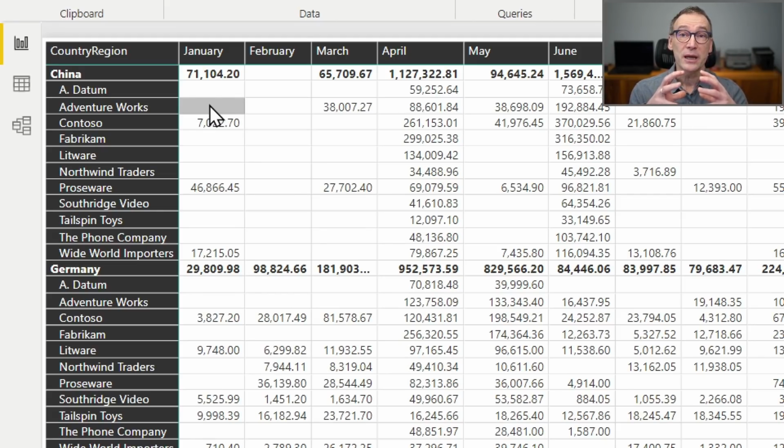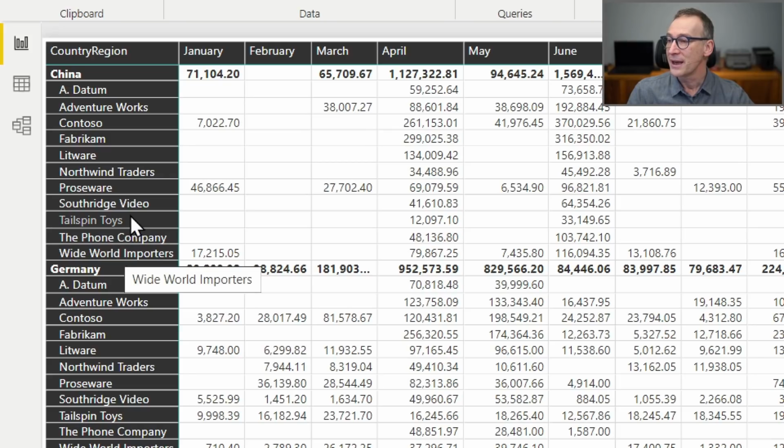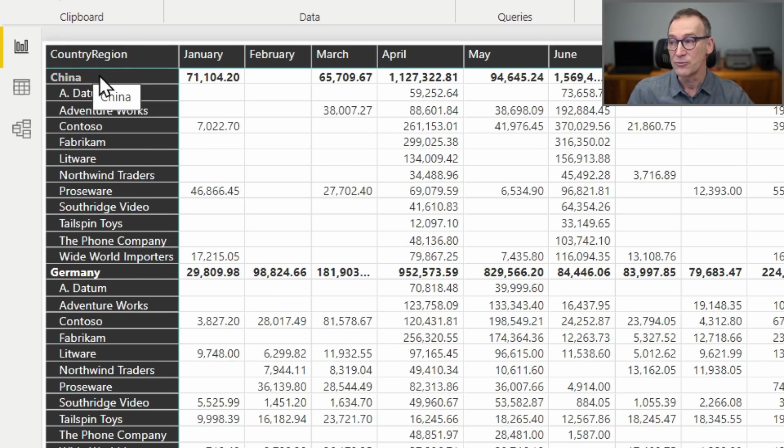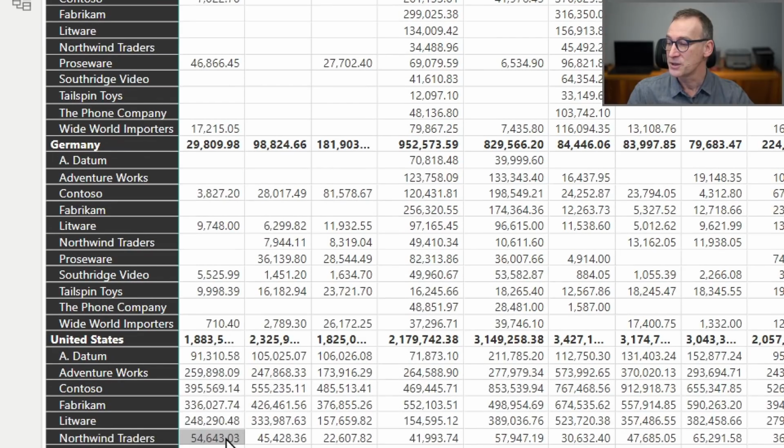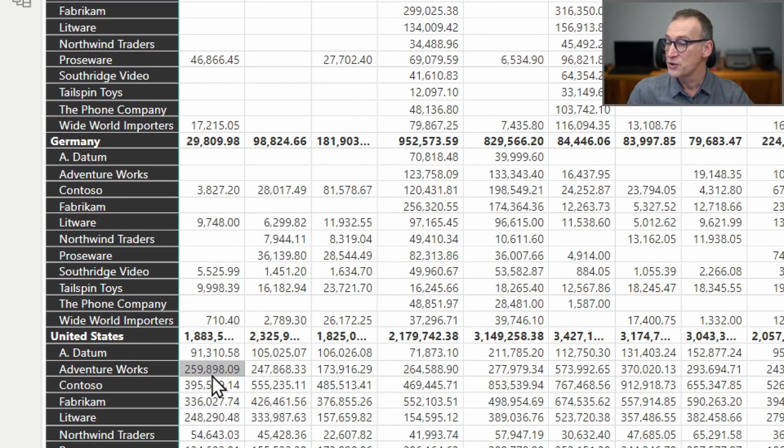And if I do the calculation at this grain, I can compute that number. But if I remove the brand, and if I remove the country, let's forget about China, and I use the aggregated values of all the countries together, you see that Adventure Works in China has no sales, in Germany it has no sales, but in the United States, Adventure Works has an amount of sales. If I only take the aggregated value, I will take 259 for Adventure Works across all the countries.